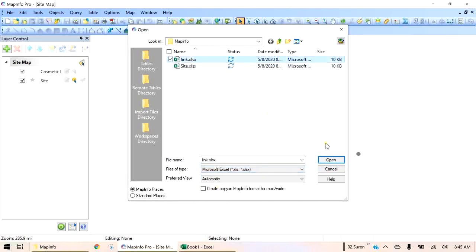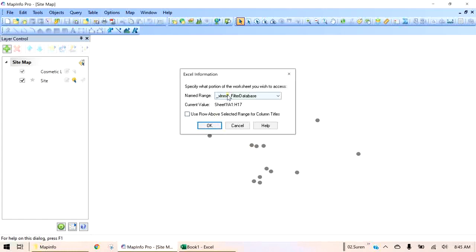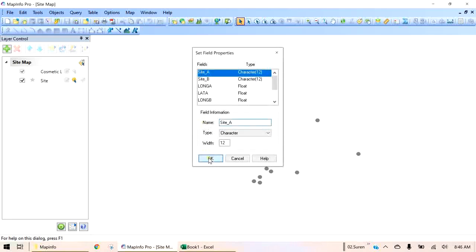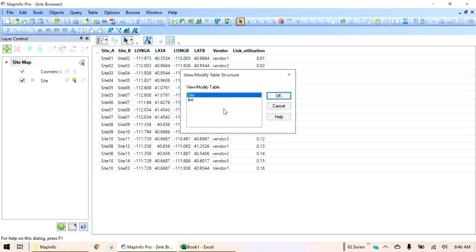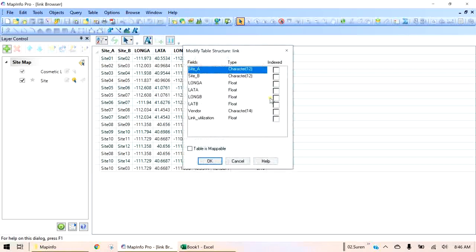The same procedure. I'm going to use the entire worksheet. First row is for header. Click on OK. And then again table, maintenance, table structure. Click on link. OK. I'm going to select all the parameters because I'm going to use all the parameters. Click on table is mappable.